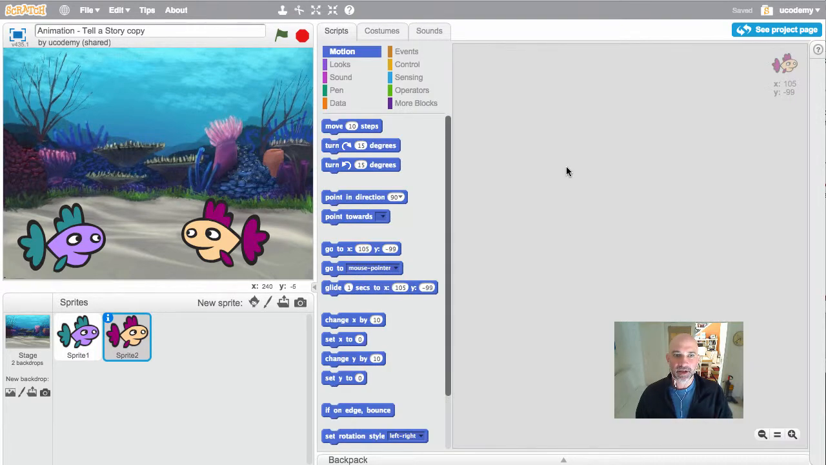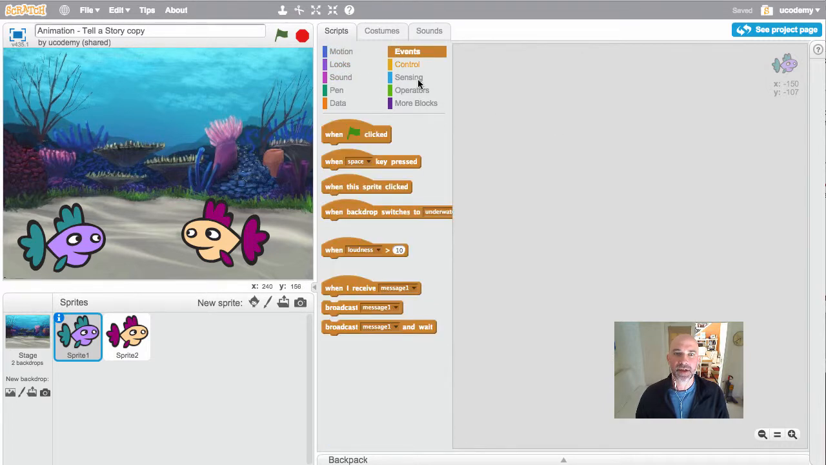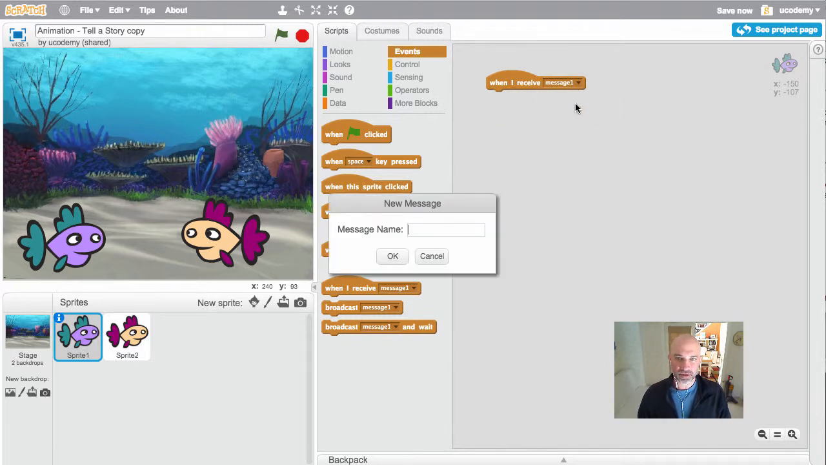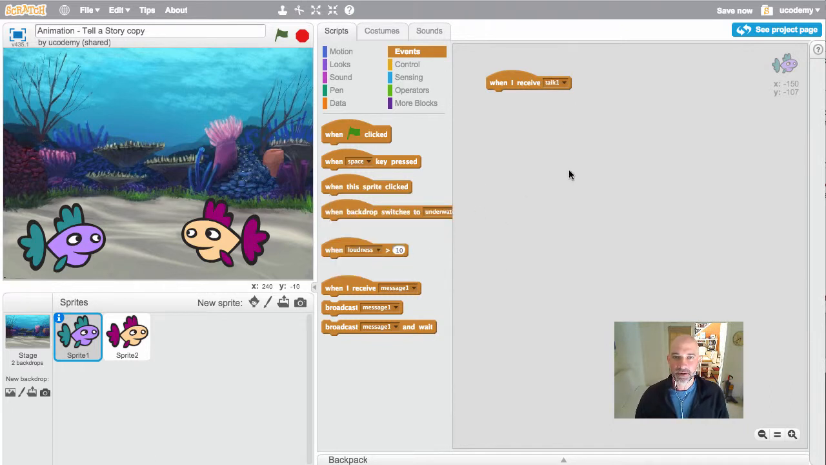The first thing I want to do is get my fish one, sprite one, to actually know when he has to talk and say something. So I'm going to create a new event. I drag out when I receive a message. I'm going to do a new message, and my message is going to be talk one. And so whenever this message is sent anywhere, this code will run.